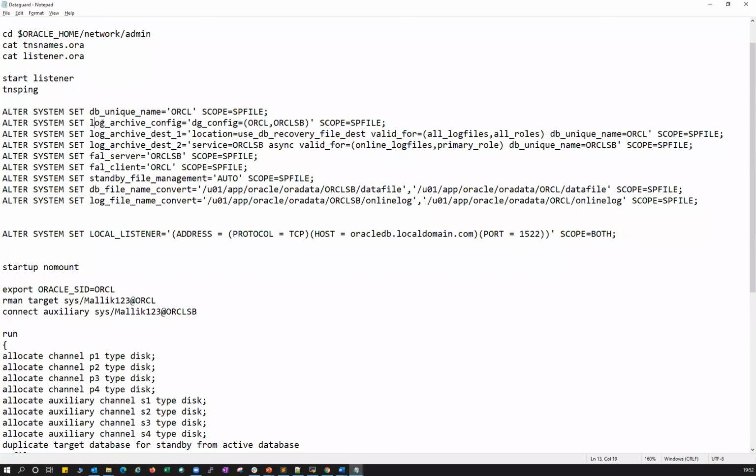So then this is log archive config. You have to do DG config, and you have to mention all your standby databases and production database over there. And log archive destination 1 is going to use DB recovery file dest and valid for all log files and all roles. All log files means whatever redo logs you have, all the log files are applicable here.